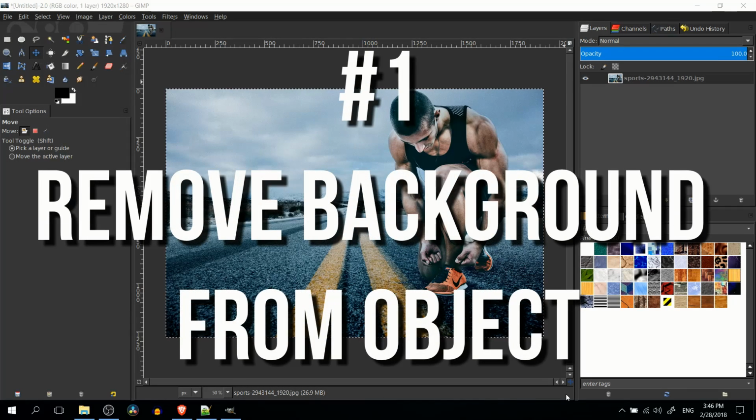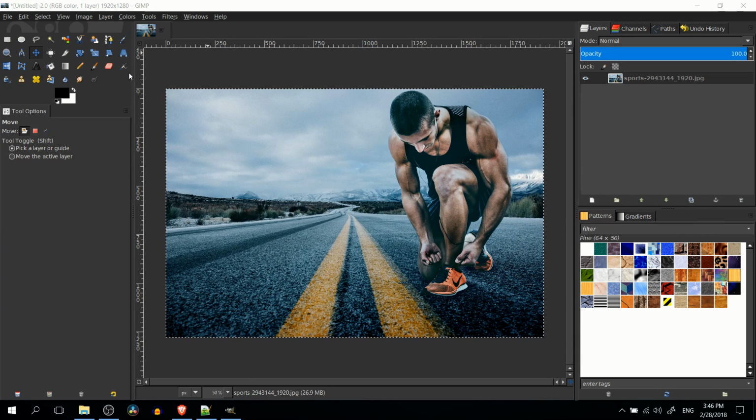So the first topic we're going to be talking about is how to remove a background from an image. There are many selection tools available for you to use inside of GIMP, but the one that I prefer to use for a topic such as this is the Scissors Select tool.